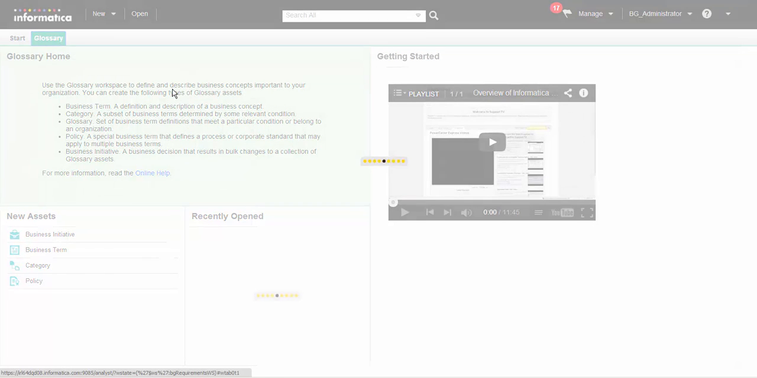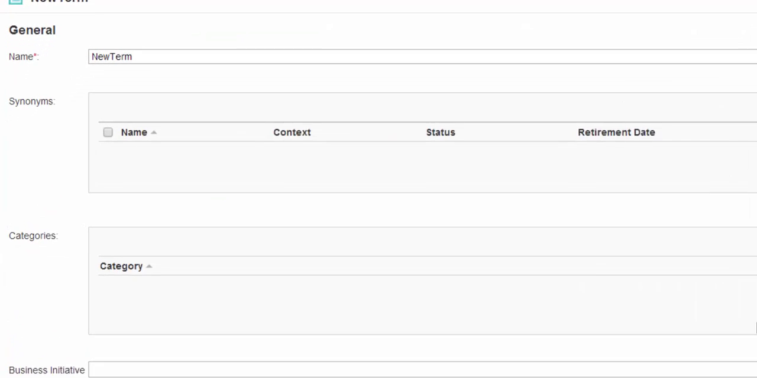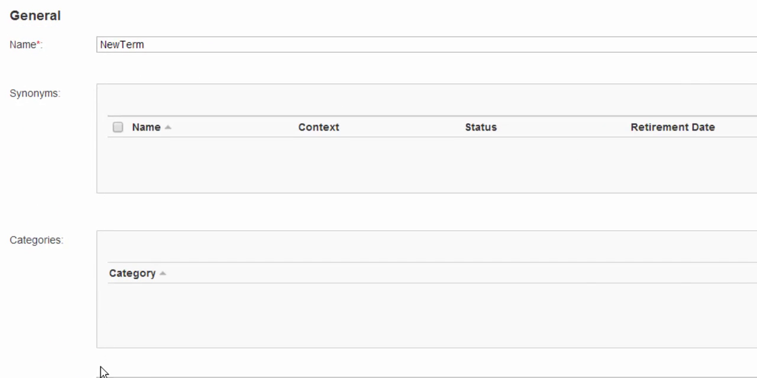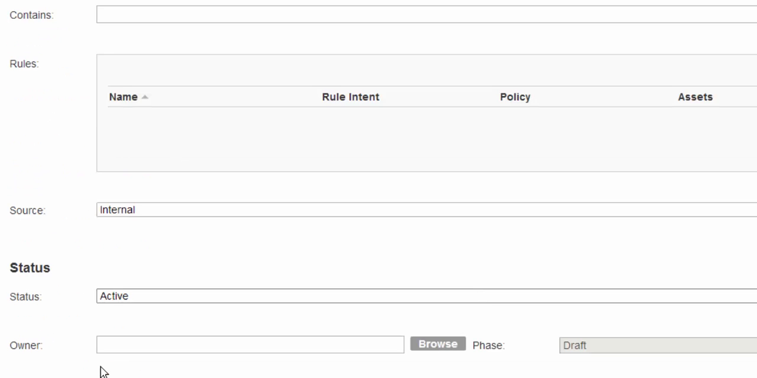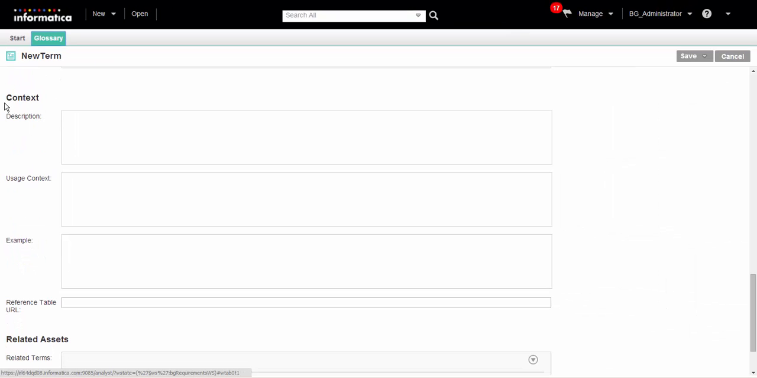To see the default properties in the business term template, click Business Term from the New menu. In this demo, we will create a custom property called Applicable To. We will add the custom property to the context section. The custom property will be an enumerated list with predefined values that are valid for the property. We can define other types of custom properties based on the needs of the organization.